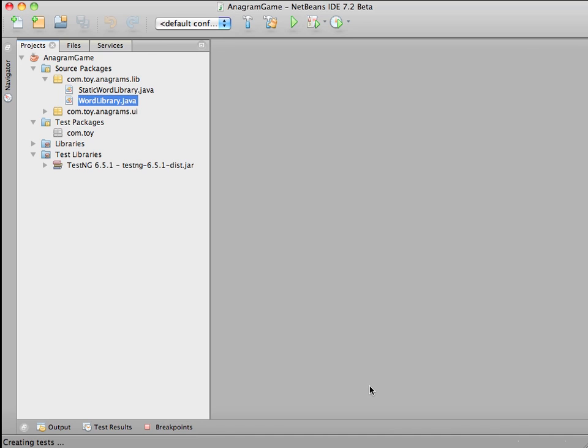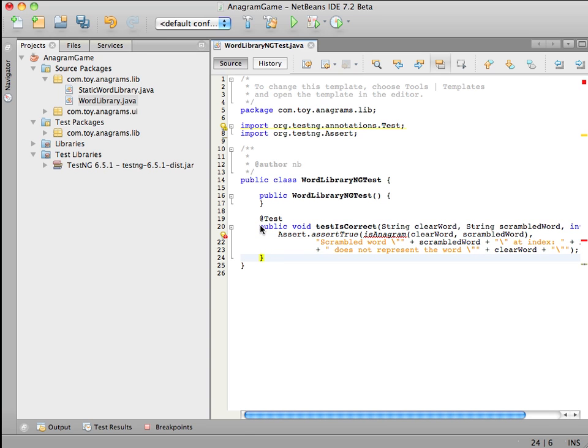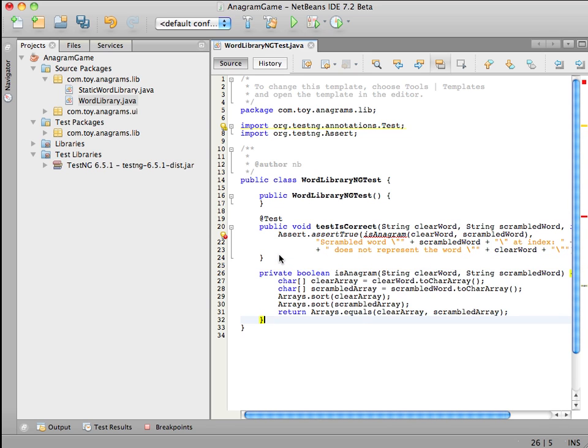In the Projects window, you can see that the IDE automatically added the test class under the Test Packages node and the TestNG test libraries under the Test Libraries node. Now we will add a test method to check that a word in the word list is correct for the corresponding scrambled word. You can see that the test is quite simple and that the data used for testing is not included in the test. We also add a method that is called by the test method.